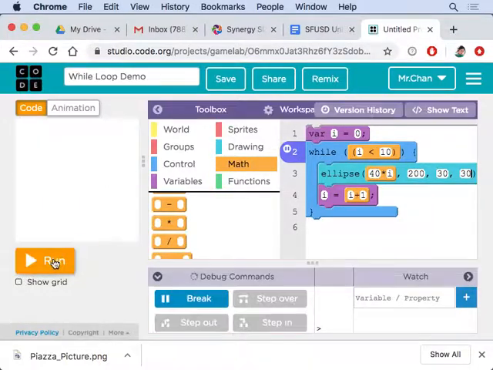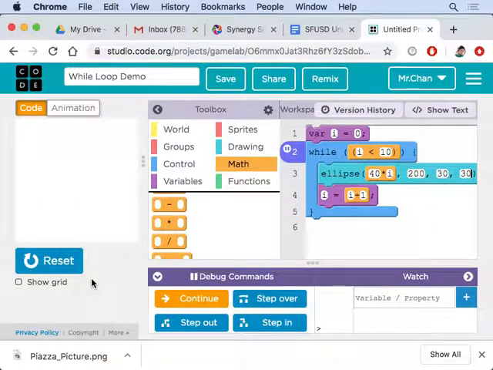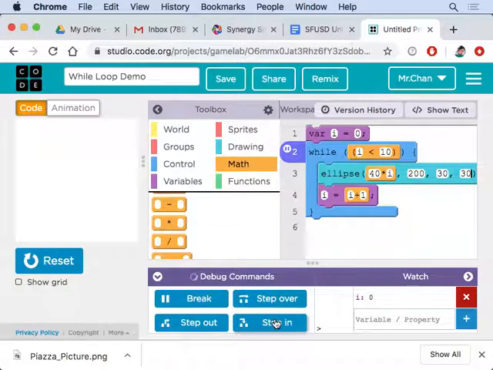So I'm going to run this code. Run. Notice at the very beginning, I have the variable i. Let's check in this watch area. I can see that i right now is 0. And then it paused right at the while loop. I'm going to tell the computer, execute the next line of code. Step in.